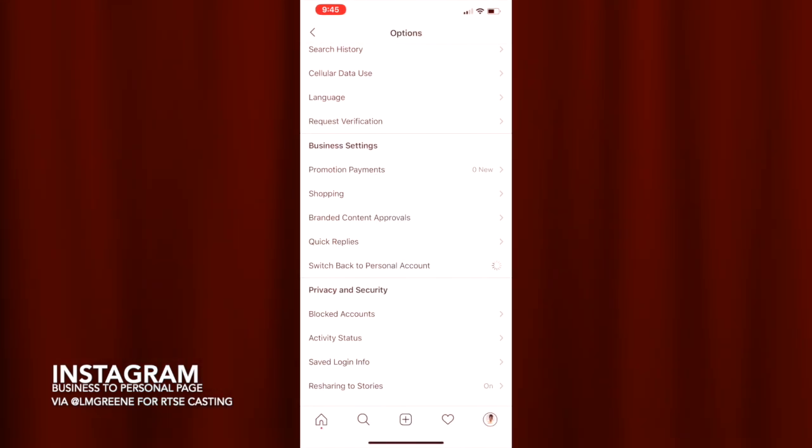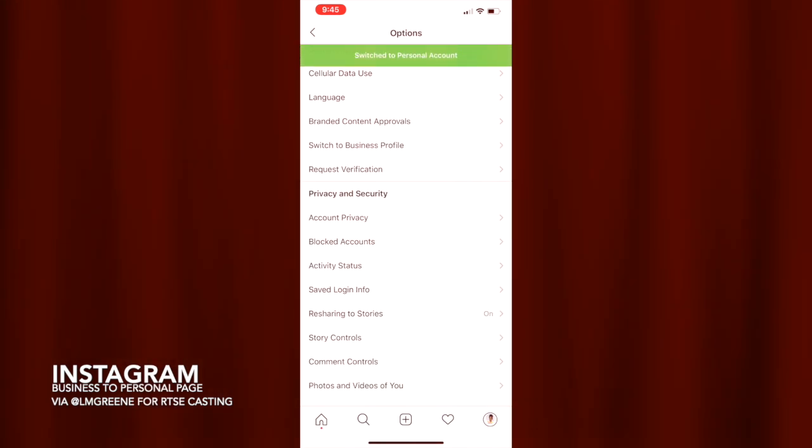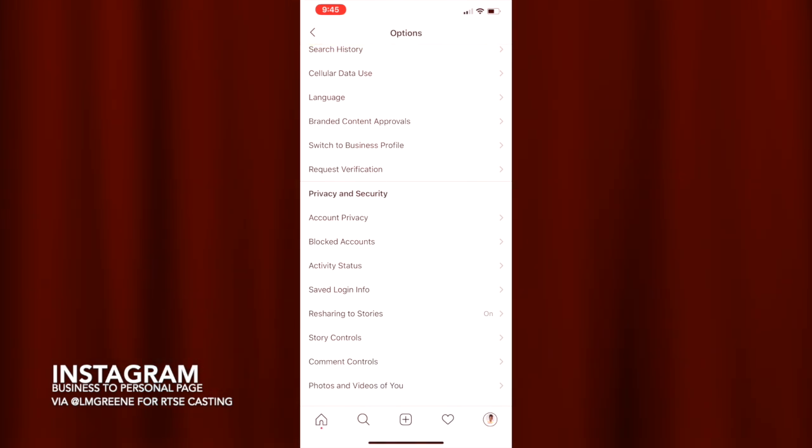And then within a matter of seconds, you will be notified that your account is no longer a business account, but is now a personal account. It's just that simple and that easy, guys.